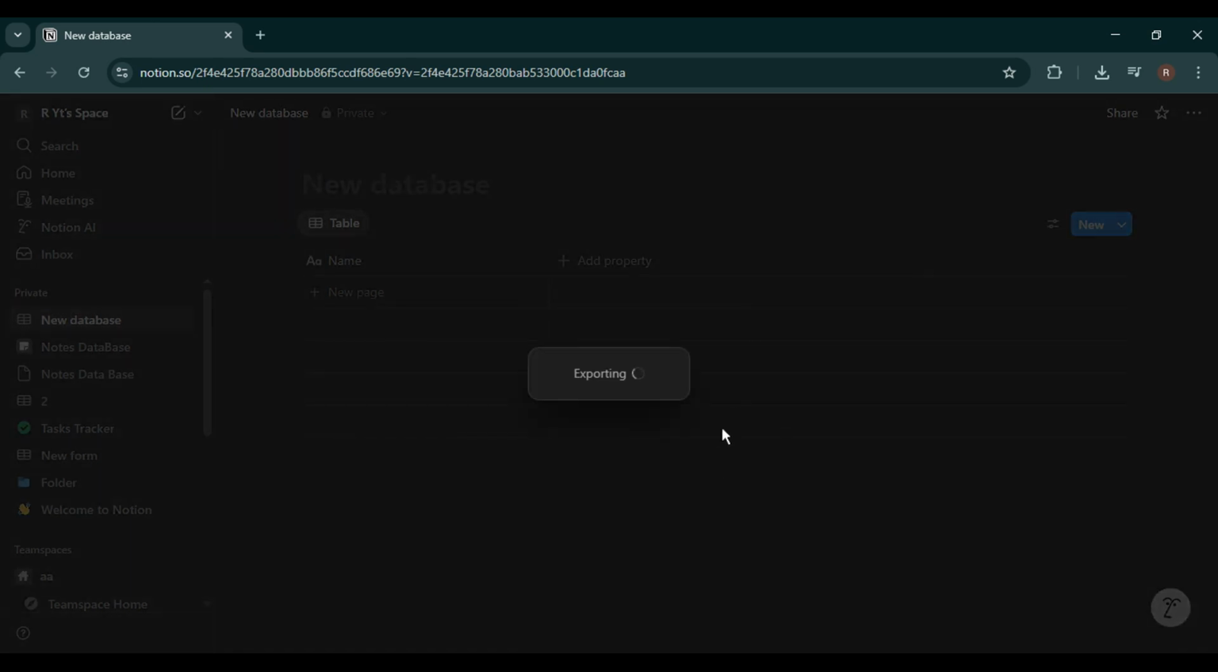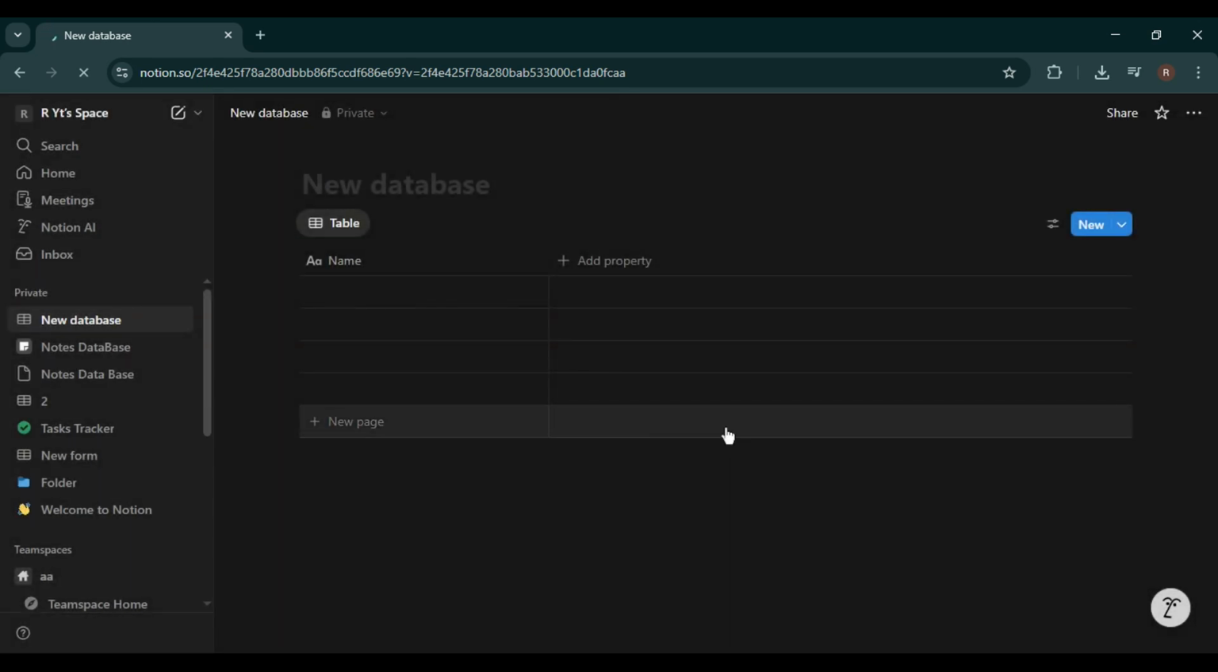Notion will now process your database and prepare the export. Depending on the size of your database, this may take a few seconds. When it's finished, Notion will automatically download a zip file to your computer. After the download completes, locate the zip file on your device and extract it. Inside the extracted folder, you'll find one or more CSV files. Each CSV file represents a database from Notion.